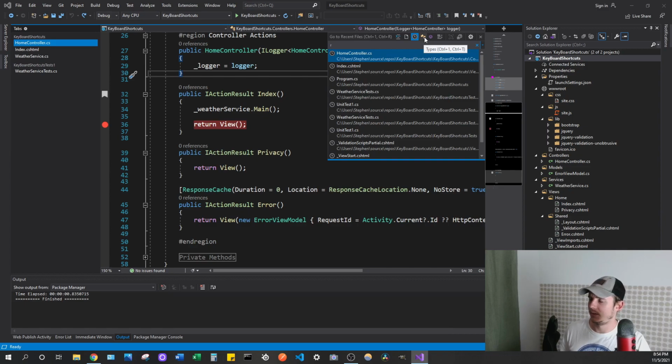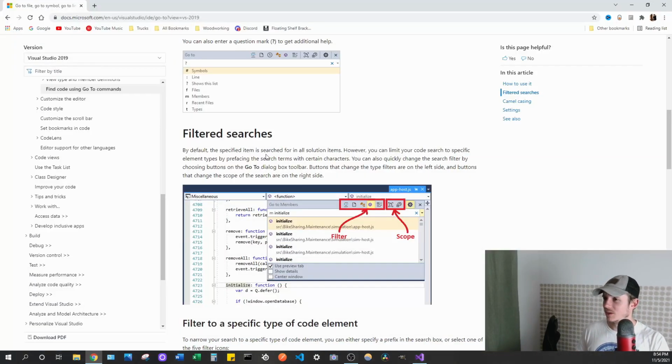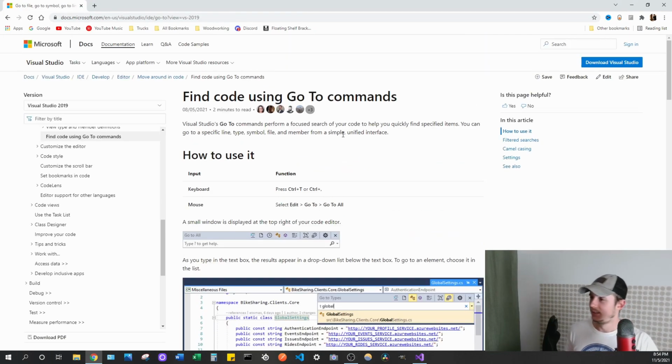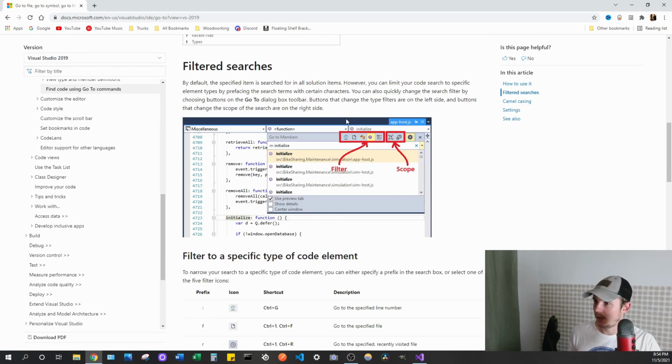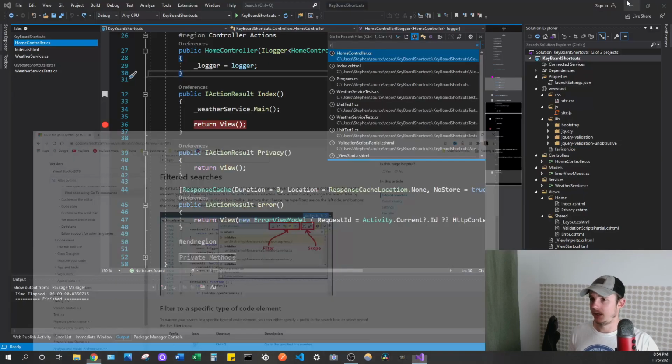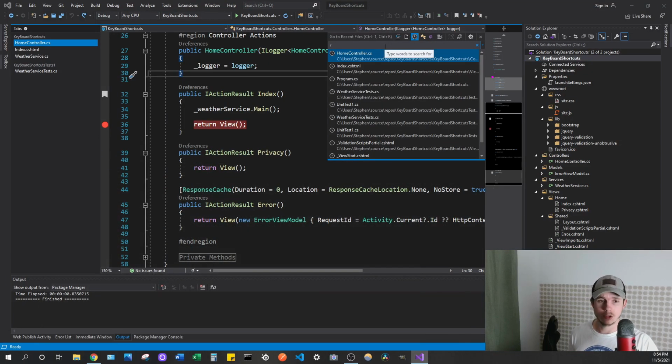You can search for other things here, but if you want to find more information on that, I'm not going to tell you more because you can look it up on the Microsoft docs. They've got some good stuff here. So, find code using go-to commands, and you can read up on that if you like to. I can't promise it's going to be an exciting read, but it's available for you if you want. I'll link it below. It pretty much just talks about what I told you in short.